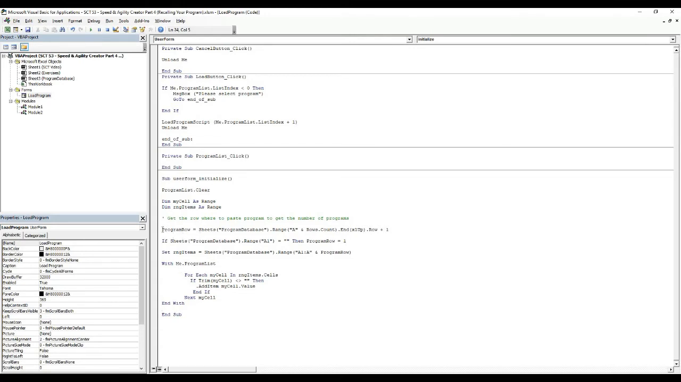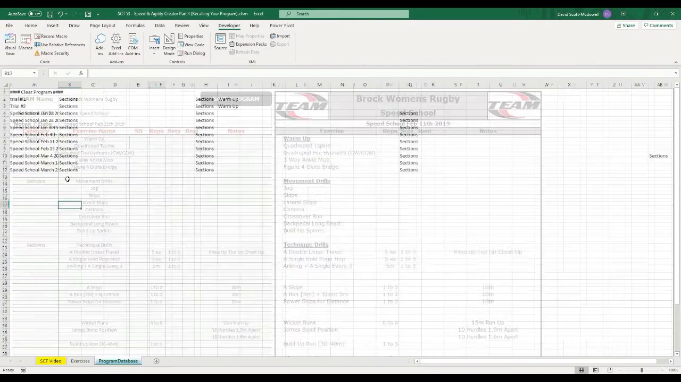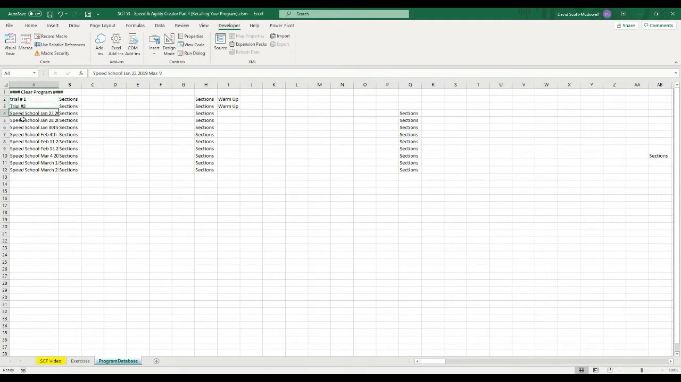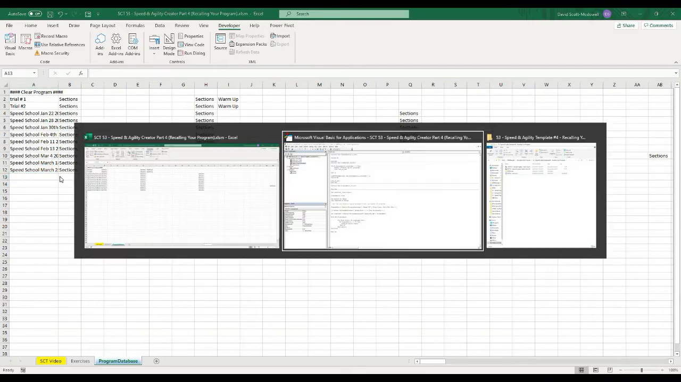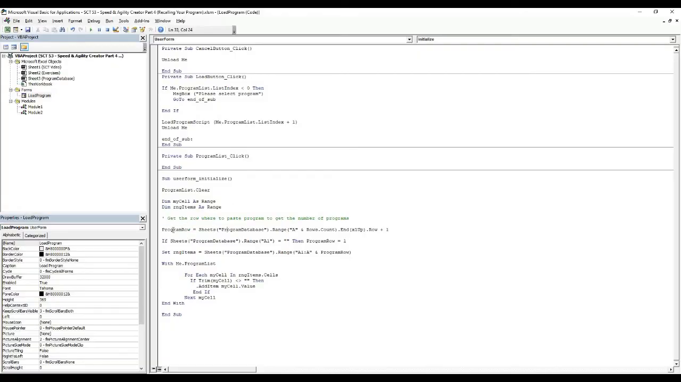So we're going to have a couple of variables here. The first one's going to be programRow. And the program row is going to refer to the row that we actually choose in our form. But in this case, it's going to be how many rows there are of programs that are created. So in my program database, I have 1, 2, 3, 4, 5, 6, 7, 8, 9, 10, 11, 12. So we're in row 12. If we go back to our form, you can see what this is going to do.